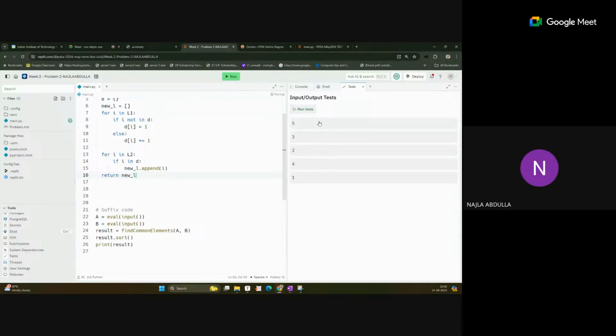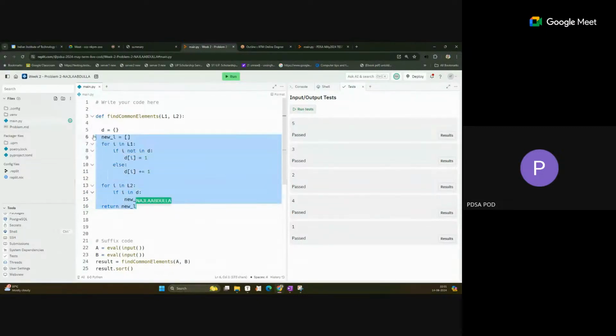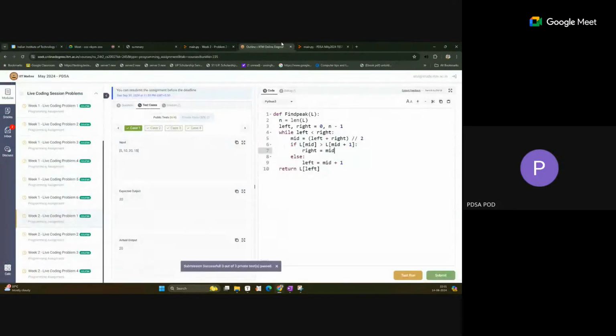I'm doing it in the portal, and 2 out of 3 passed for the public. So here what happened? Let's say 2n, right? Its complexity is 2n. No, we do not use these constant terms. So here complexity is order of n. Just remove this 2 if you are calculating.